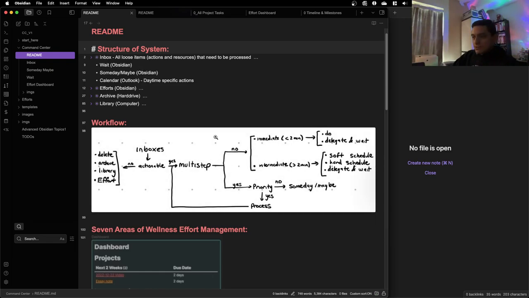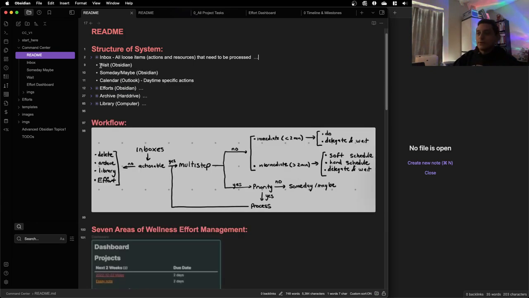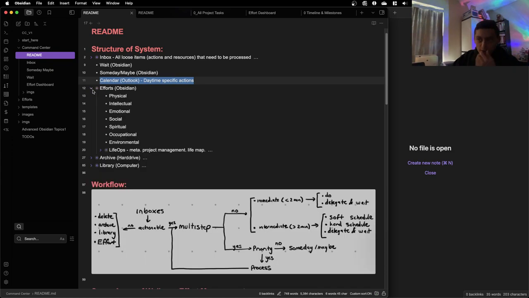Within this workflow, there are different folders or files. For example, I've noted down all the inboxes that I use. There's my email, there's bookmarks on my browser, the downloads folder. I use notes. I also have an inbox file here that I'll use. And sometimes I take photos with my phone of something that I want to remember later on. Then I have the wait file, which is just tasks that I need to wait for. Someday maybe, these are tasks I need to do in the future. Calendar, I use Outlook.